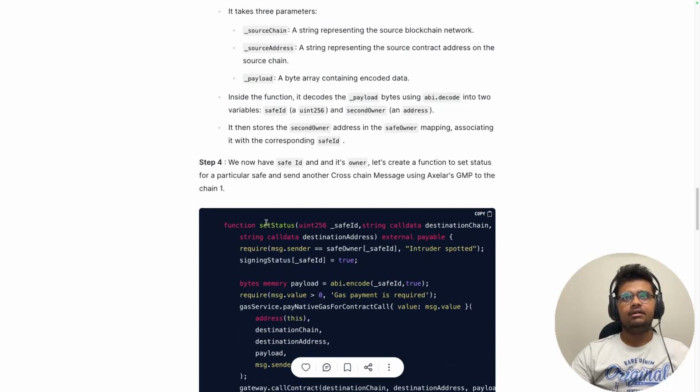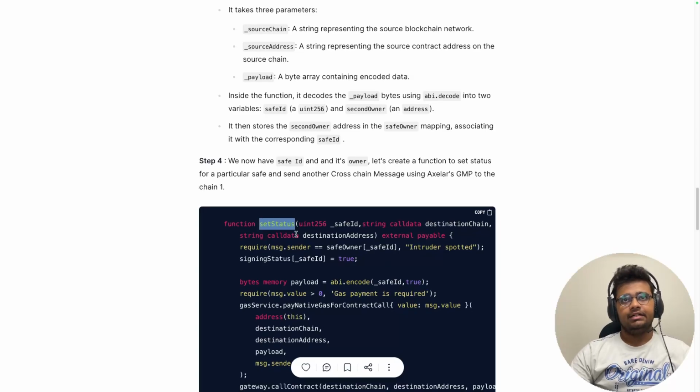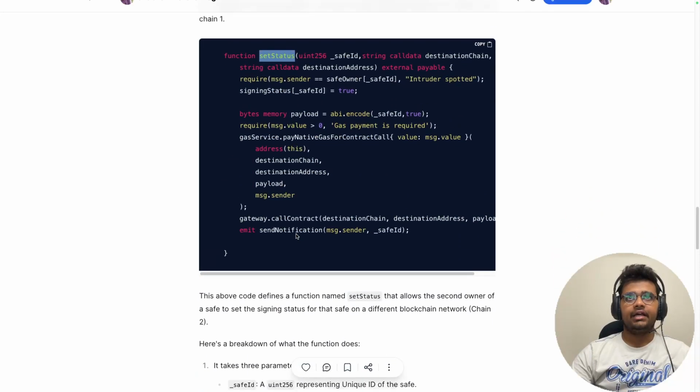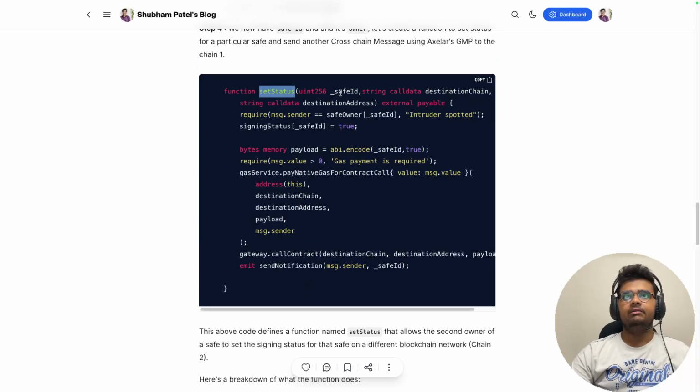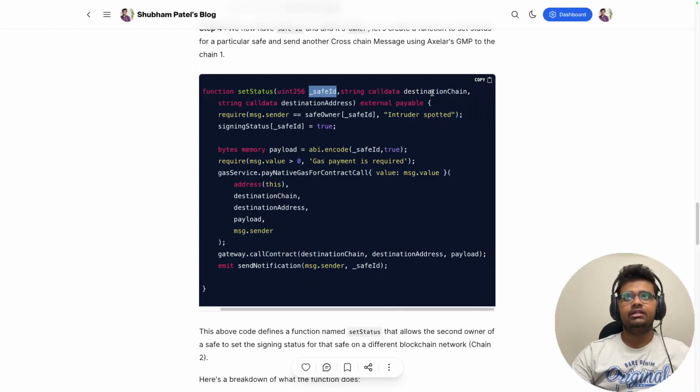Up next we have a set status function. The set status function is used by the second owner of the chain. They will mention the safe ID, the destination chain, that will be Avalanche in our case, and the destination address, that will be the smart contract address of the contract on chain 1. Here we are checking if the message.sender, or the user who is calling this function, is the real owner or the second owner of the safe or not. If not, we'll revert the transaction and give an error, or else we'll let it go through and set the signing status as true.